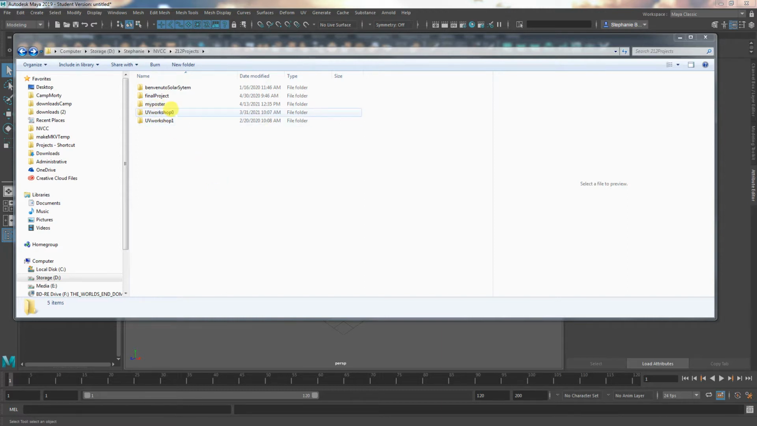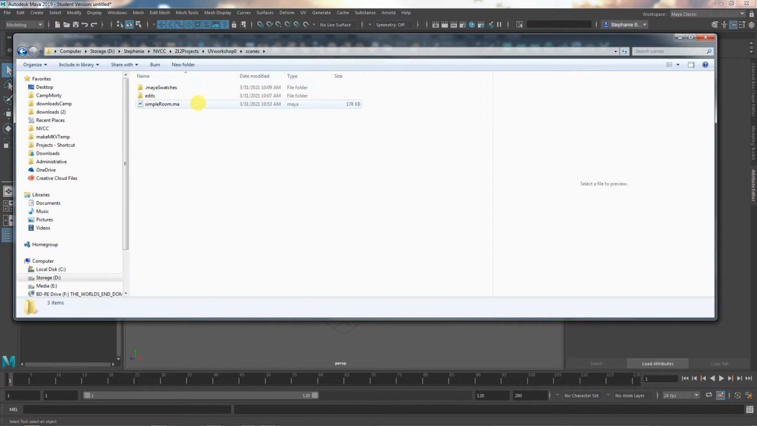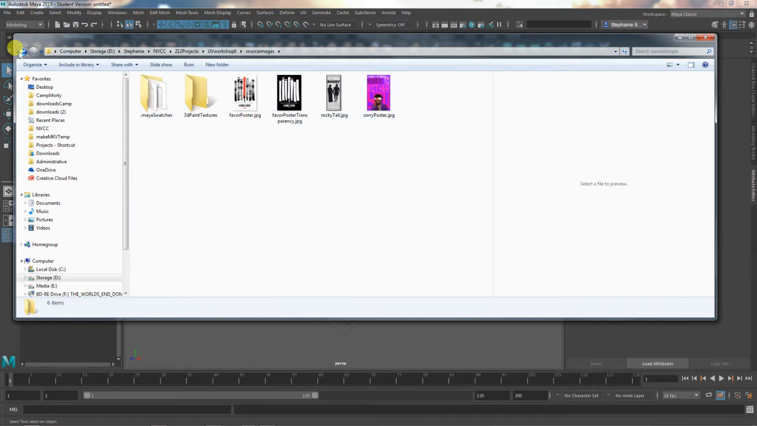So for example, UV Workshop 0 is something that we were working with yesterday. You go in there, it's got all these different folders in it, and we go to scenes and you can see the scene that we worked with. If you go to source images, you can see the images that we worked with.